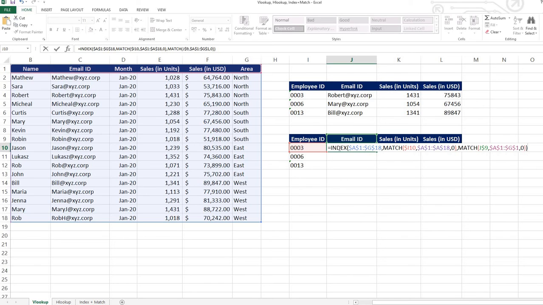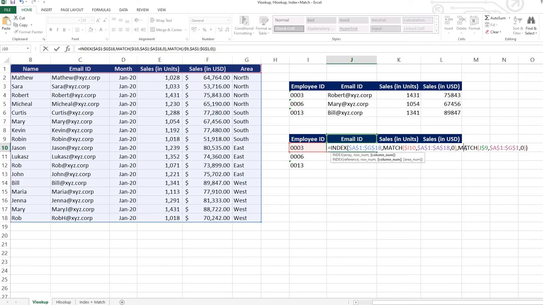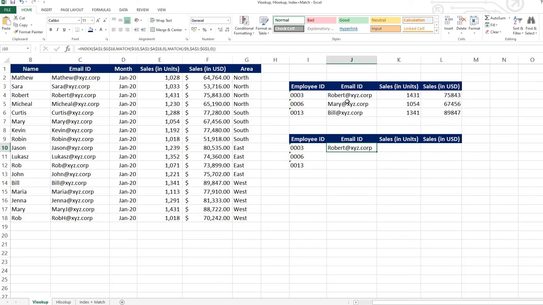So if you look at it again, in the first index function, I have defined the array as my entire table because all the values are there in this table. And for row number, I'm using a match function wherein I'm looking up for the value 0003, which is the employee ID, in the employee ID column, which is my column A, and defining the exact match to be returned. Similarly, for the column number, I'm again using another match function wherein this time I am looking up for the email ID in the header row, which is A1 to G1, and again looking for an exact match. So we got the same information which we retrieved through VLOOKUP by using an index plus match function.